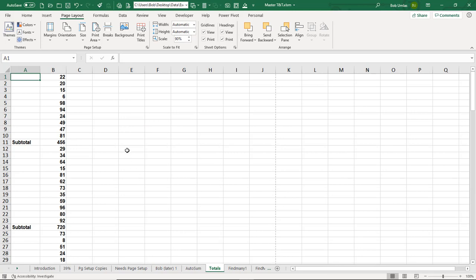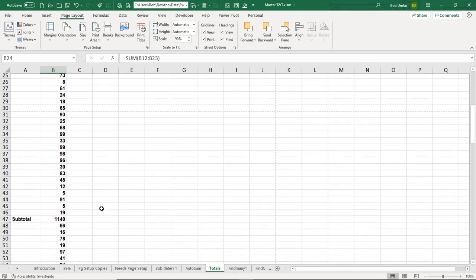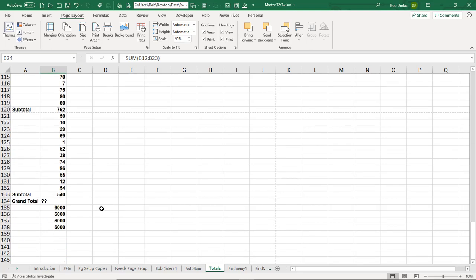Creating totals. Here I have a bunch of numbers, and then every so often I have a subtotal. But I'm using the SUM function, not the SUBTOTAL function. This is not what I would do, but let's say I've inherited this worksheet. So every one of these looks like this, and it goes on and on and on. And then eventually we get to the bottom.